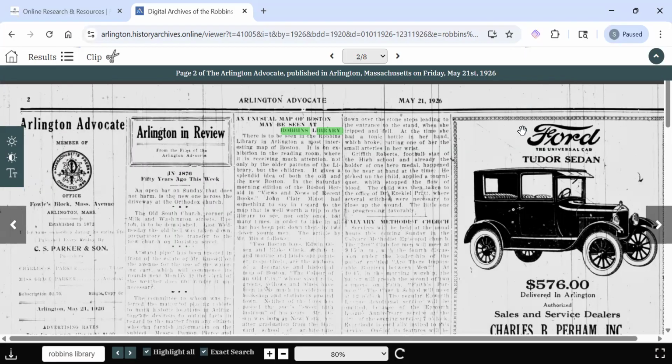This is a basic overview of the layout changes to the Historical Arlington Newspapers.